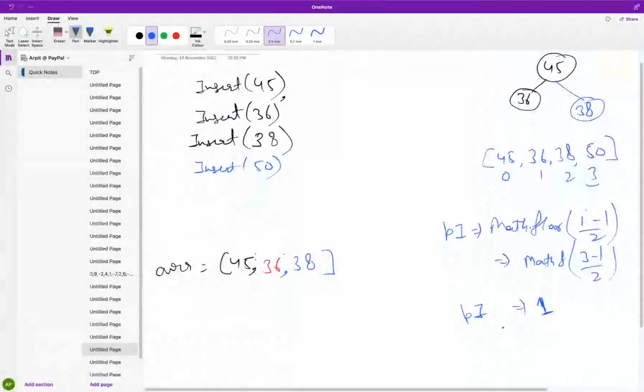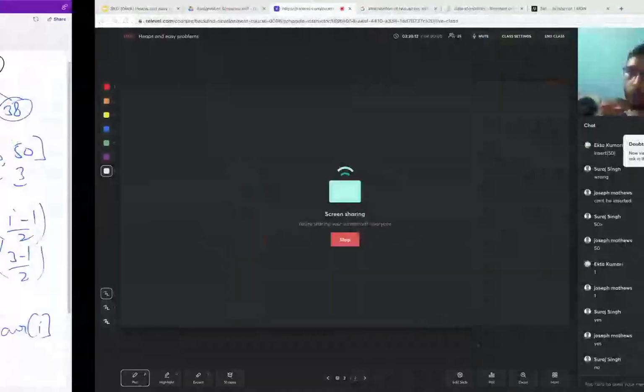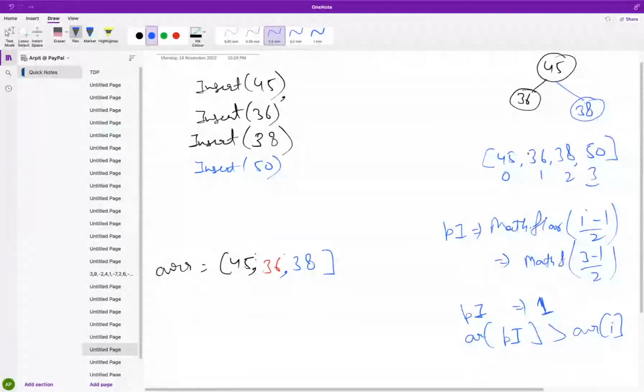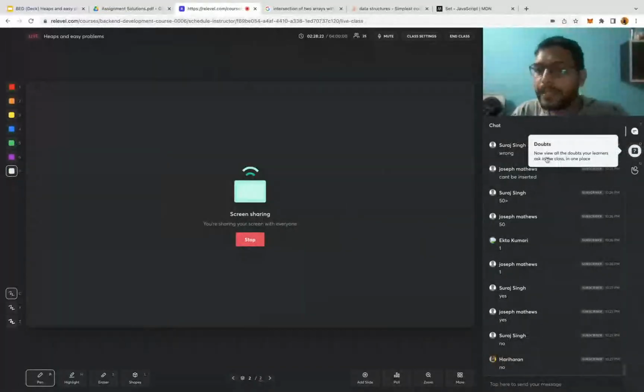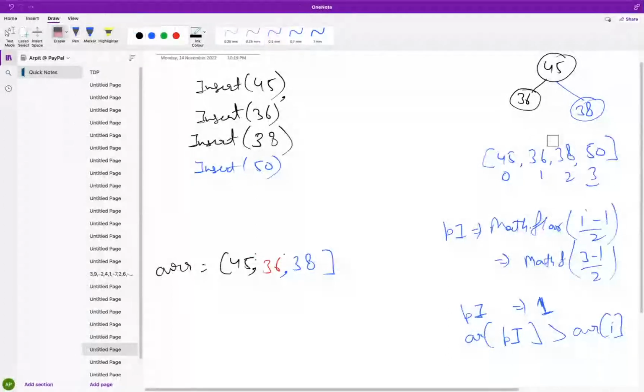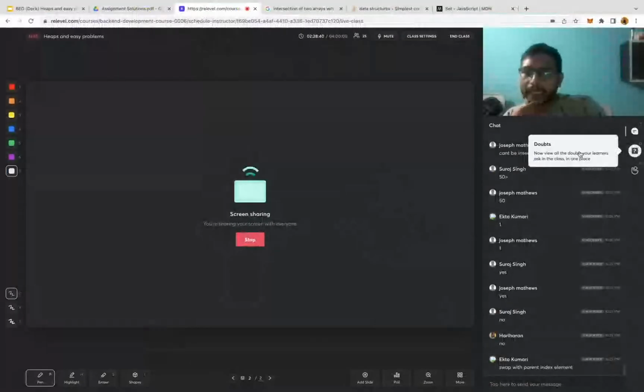Agree? Now we'll check, is the array at the parent index greater than the current element, the current element index? Is it greater? No, it's not. So what we need to do here, we will simply swap these elements. So let's swap it. Make it 50, make it 36. Okay? Swap with the parent index element.